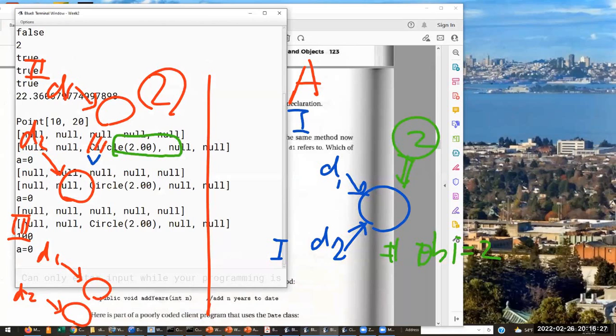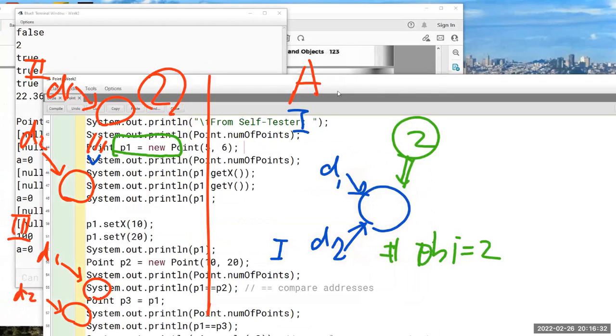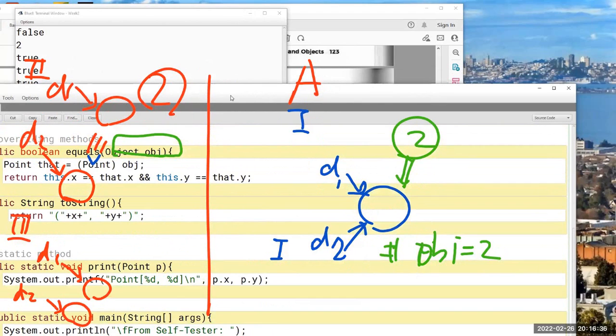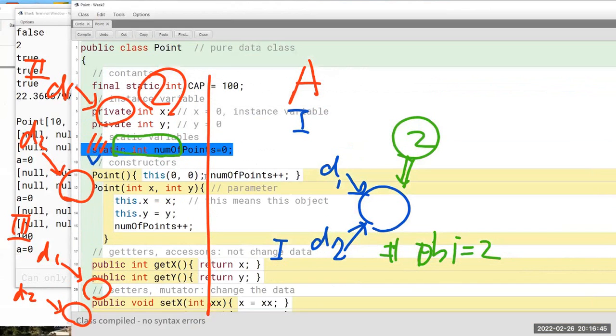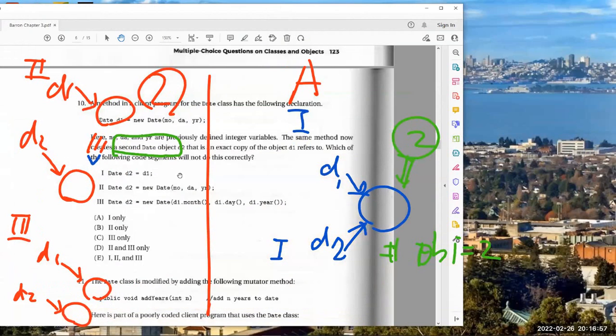Okay. In the middle, I try to keep the example. It's all relevant. What I'm trying to do is all relevant. I did not create something that's irrelevant to the test. So here you have an integer number of point. Number of point equals 0. Whenever you call the constructor, your number of point increases. So only when you call the constructor would your number of point increase.